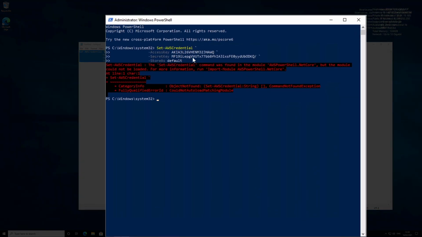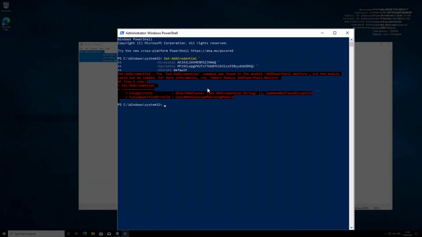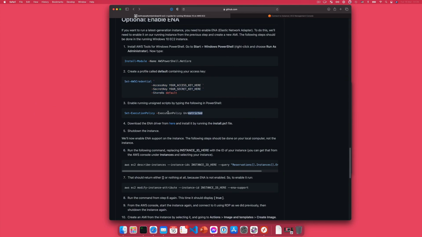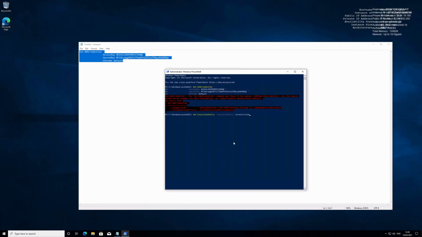Now, if you get this error when trying to run the command, don't worry. Let's go back to the guide and copy this part here. Set execution policy. And we'll say A for yes to all. And then we'll try the command again. Okay, see, no error now. So that has successfully run. Lovely.